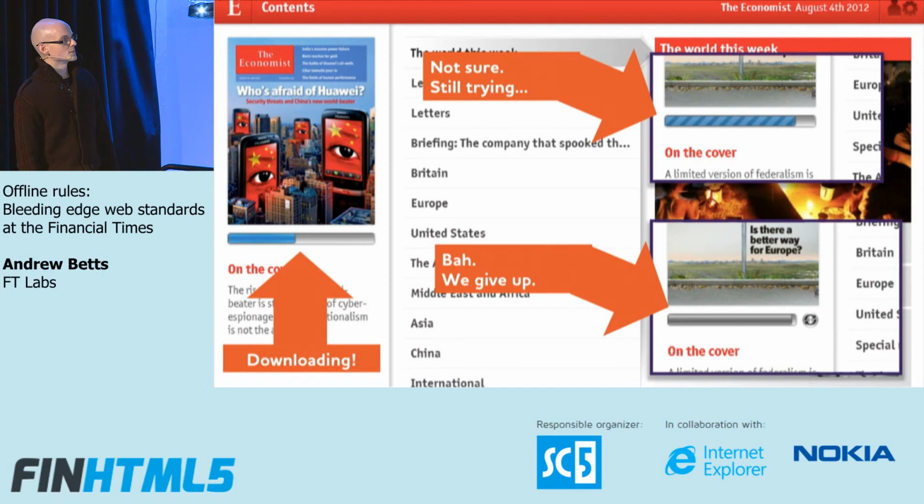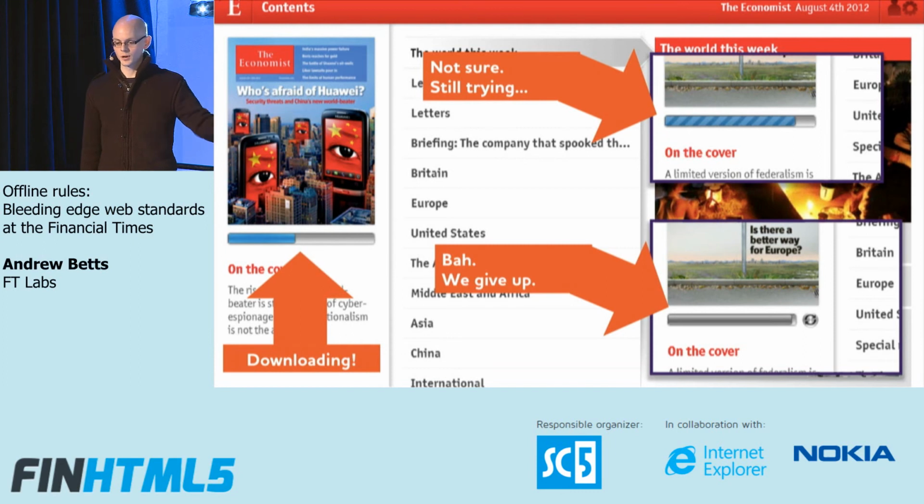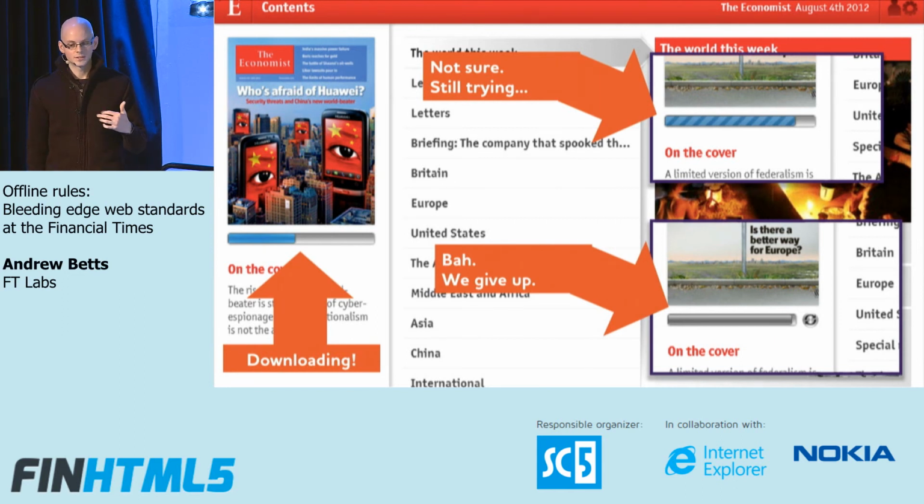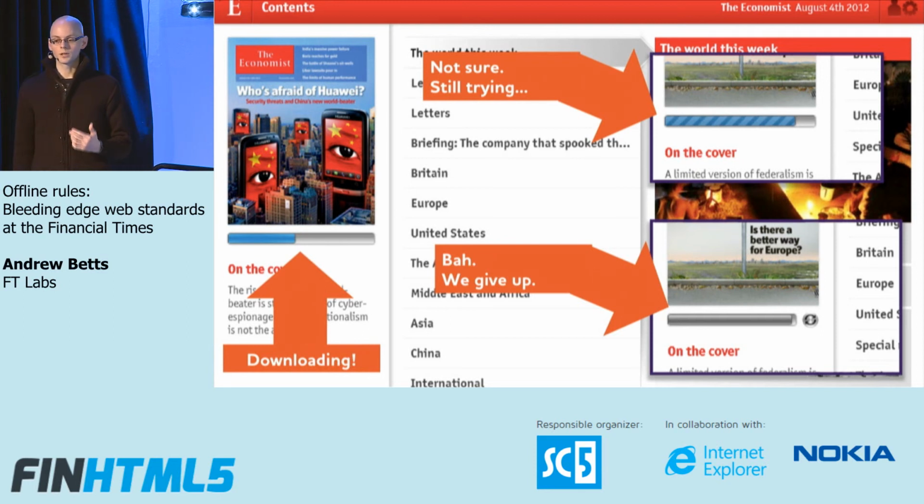So we also build the Economist's HTML5 app, and this is an example of how we use that information. Whilst the issue is downloading, we can give you a nice, solid progress indicator that's marching across the screen quite happily. When we stop receiving data for a certain period of time, even if navigator.online is still true, we'll show a different style of progress indicator to show that it's now struggling. Something might be going wrong, but we're still trying. And then at some point, a further timeout will occur, and we will give up. And we might do this despite the fact that window.navigator.online is still true.